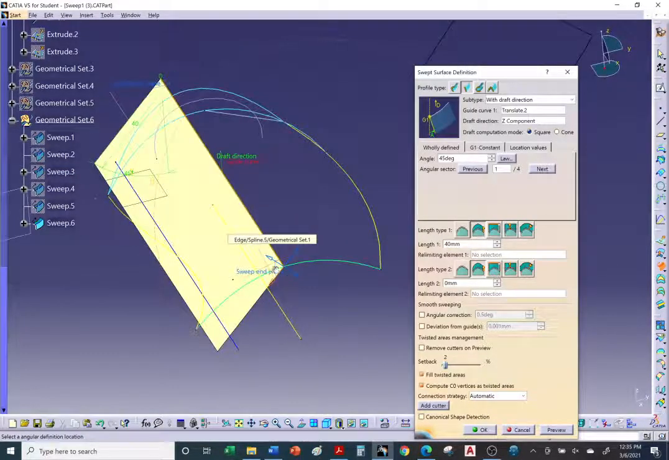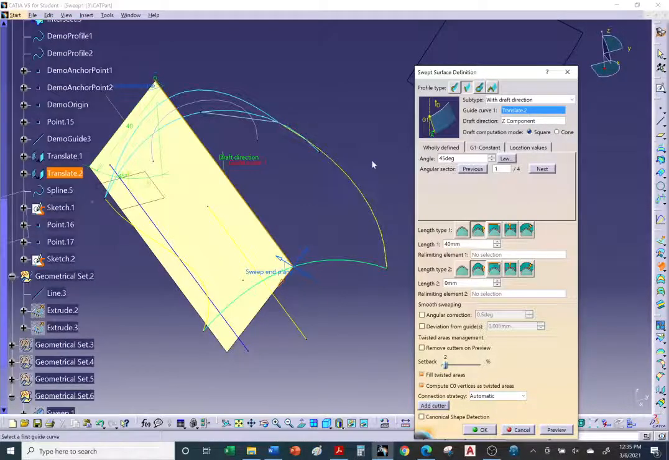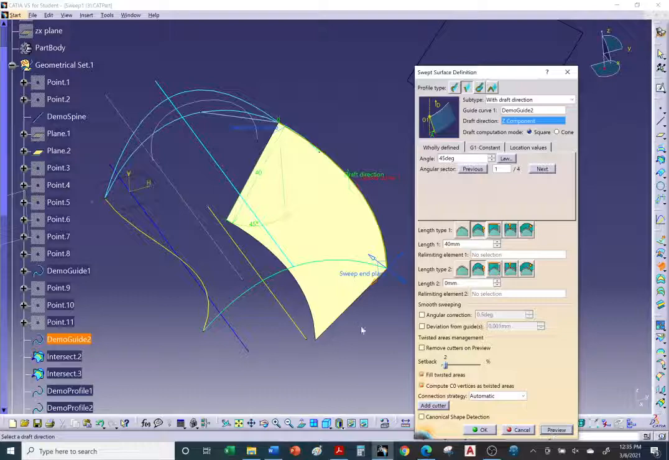Okay, I'm going to pick this yellow line instead. So instead of translate to, let me go back to guide curve 1 and pick this one, which is demo guide number 2, and preview.